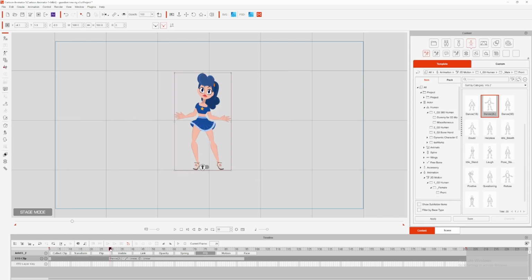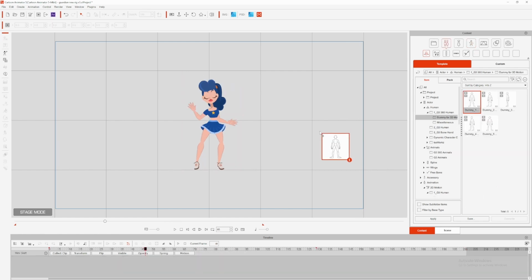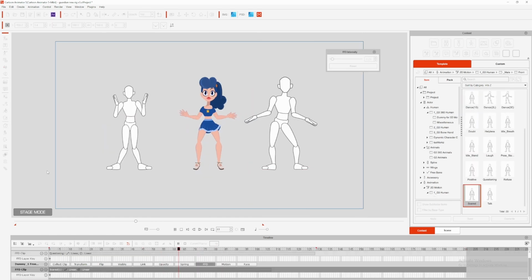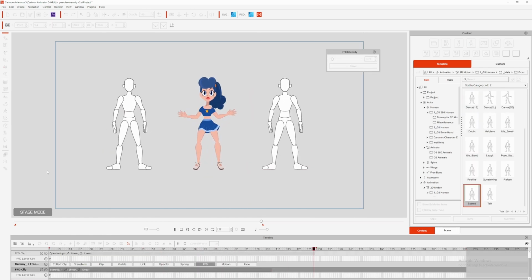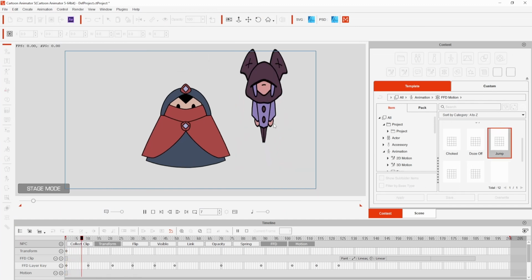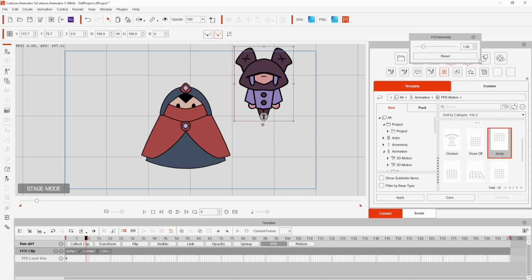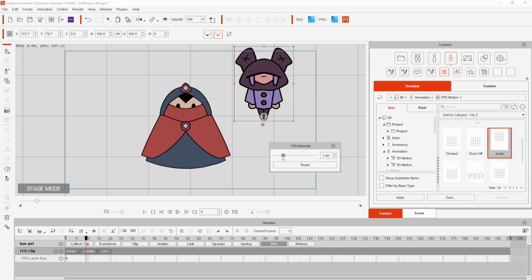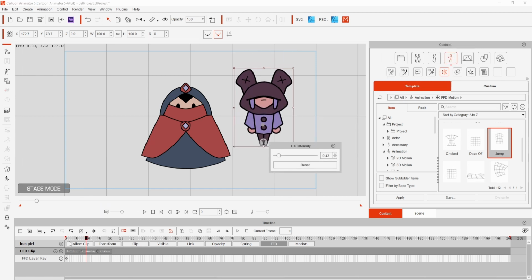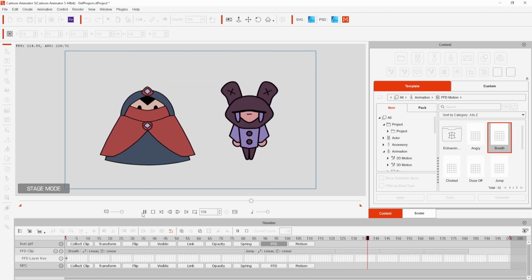There are animations which already have the freeform deformation applied, or presets which you can access in the Content Manager. Simply drag and drop these onto your characters or props. In the FFD tab in the timeline, you can right-click on these clips and reduce or increase the intensity till you're happy with them.